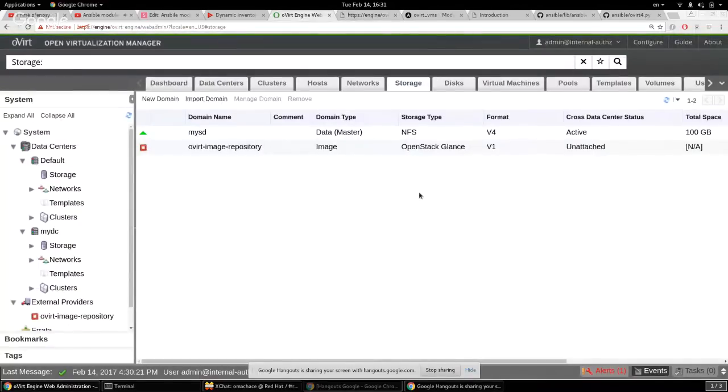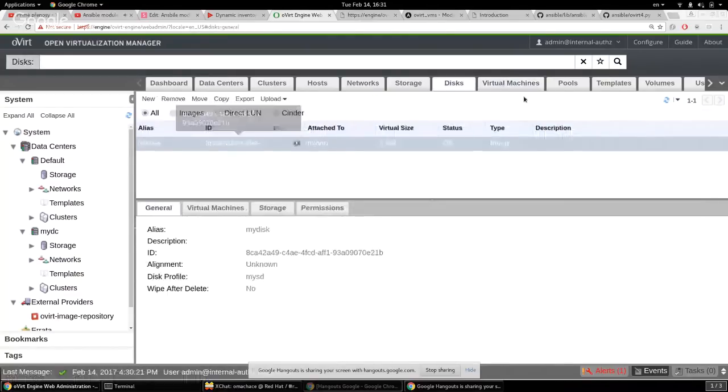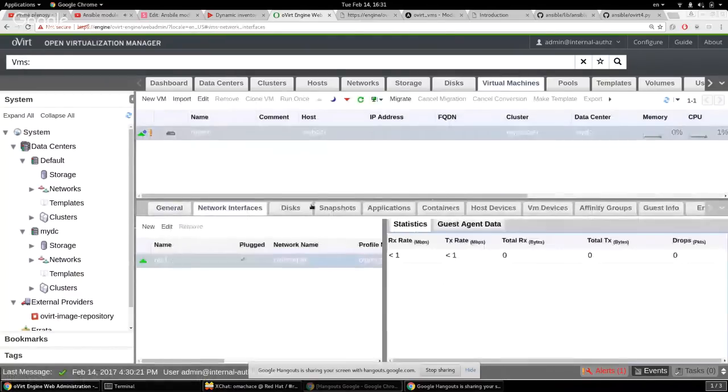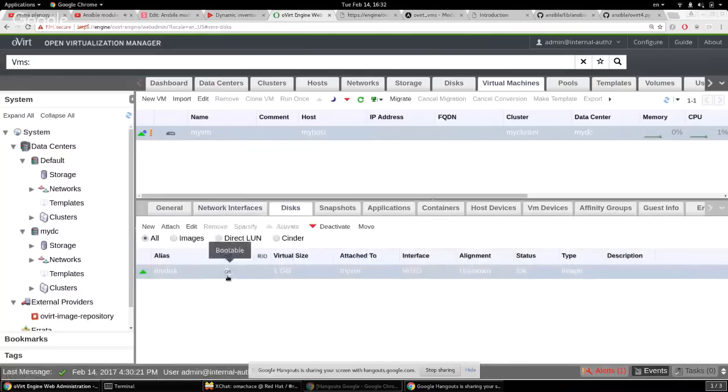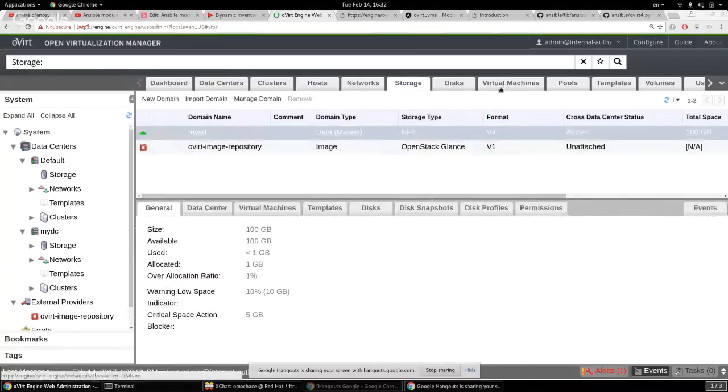So meanwhile, we have our environment up and running. As you can see, we have an up and running VM with the disk. There is one network interface, and it's a bootable disk with a virtio interface on NFS storage.